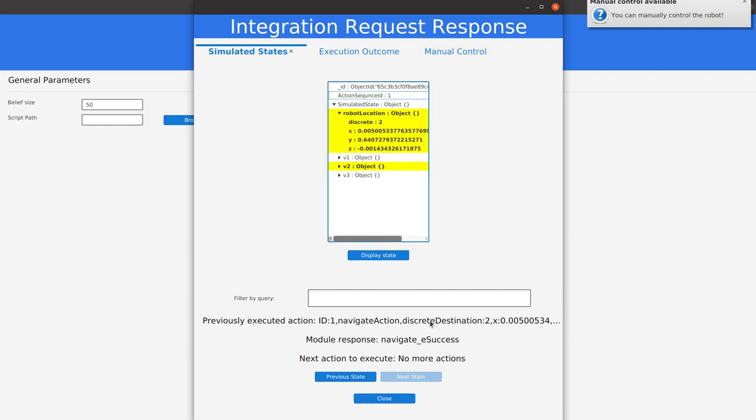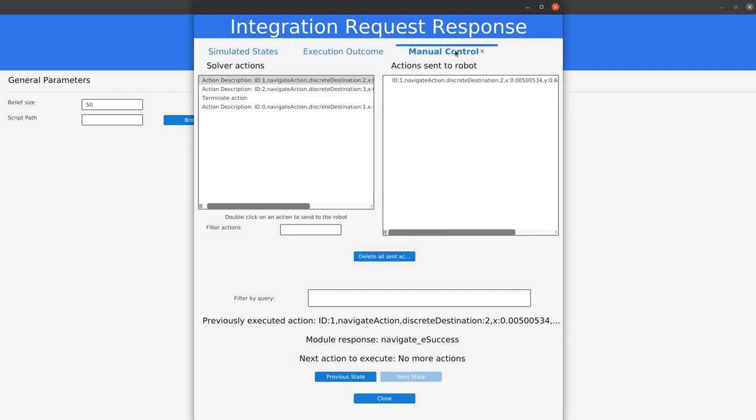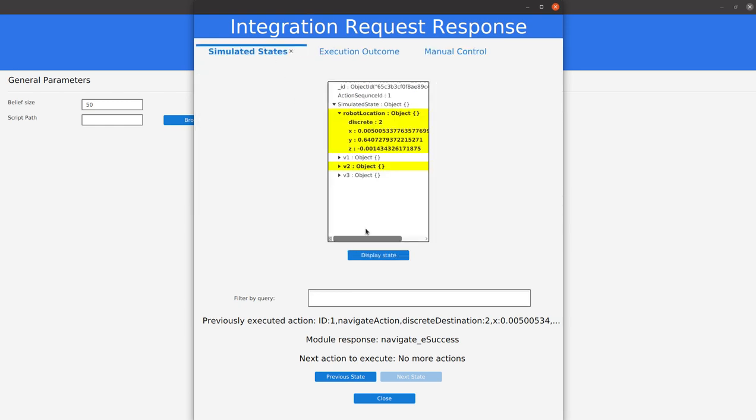Okay, and after we are clicking next until the end, we can go to manual control and select the next action. Now in here we can see how our model is acting based on a single state, and this is called the simulated states.